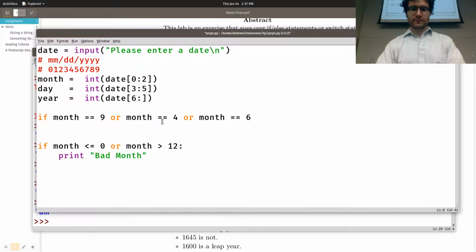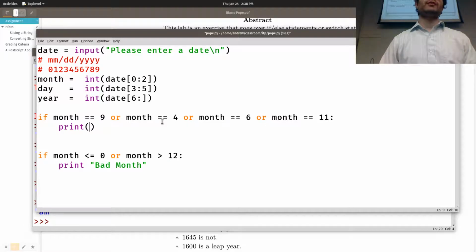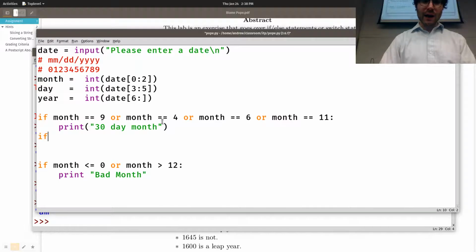Or month is equal to November. Or month is equal to 11, right? If it's one of those, I'm just going to put a print line over here so we can test it, right? Because if you write an if statement, you have to have something beneath it. Print 30-day month.